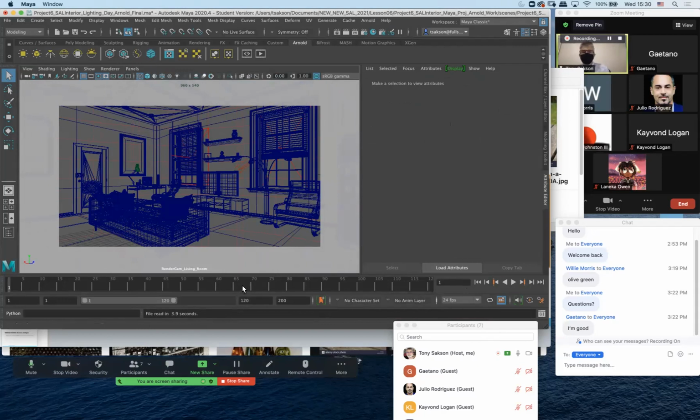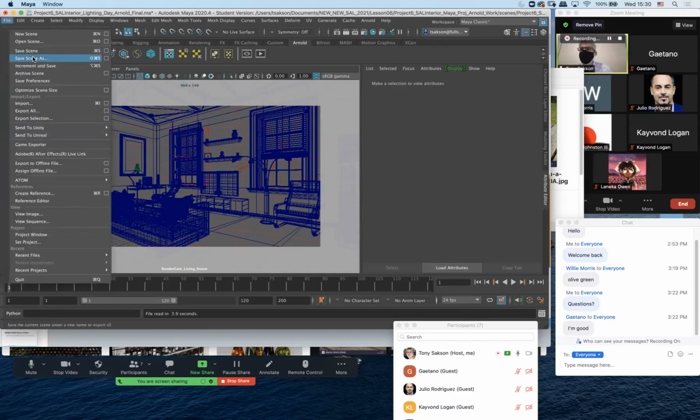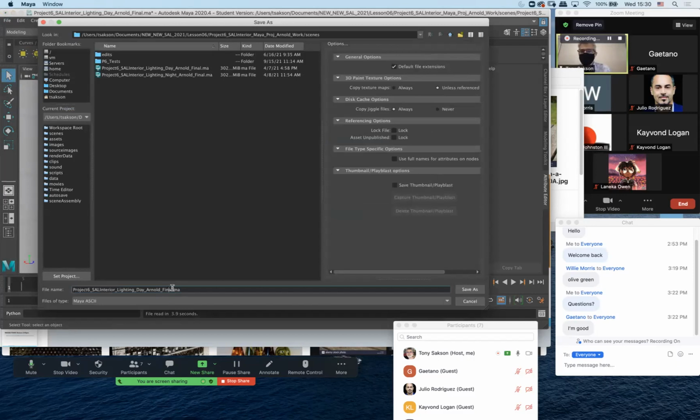Now, this process goes for day and night. It's going to be a lot more noticeable during the day, which is why I want to demo the day. But the nighttime, it's still going to affect if you can see out the windows or not. So first thing I want to do, let's save as, so I don't forget like I did last time. And this is lecture 7.